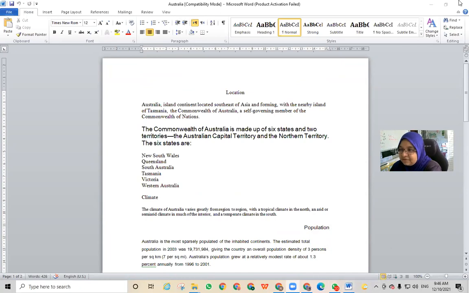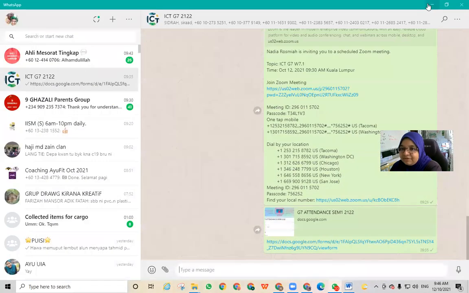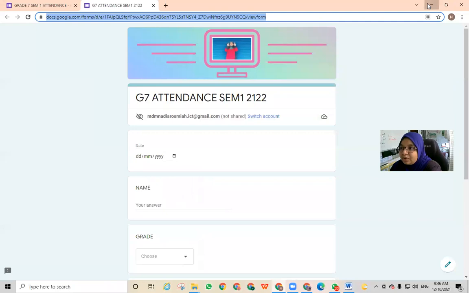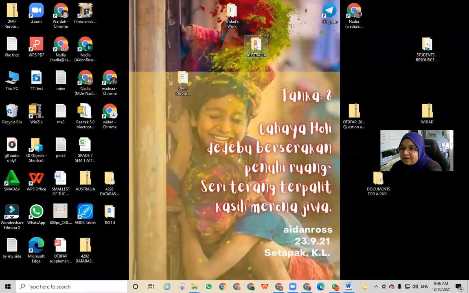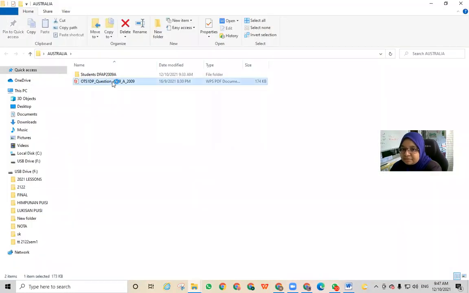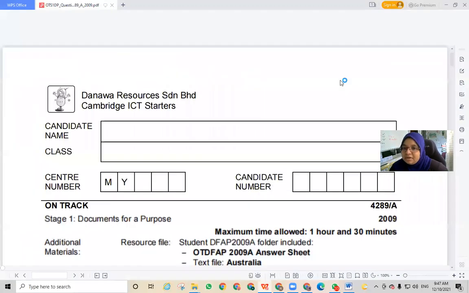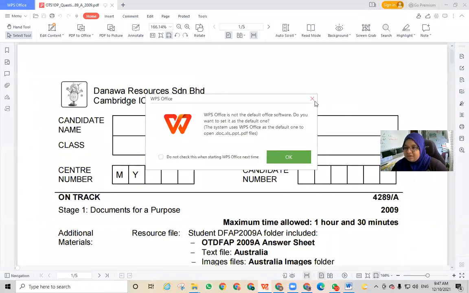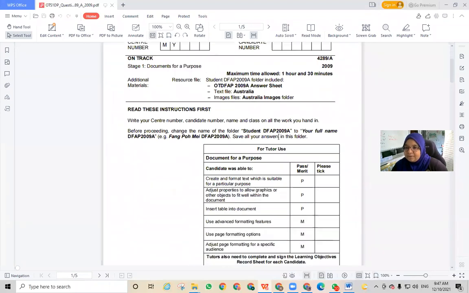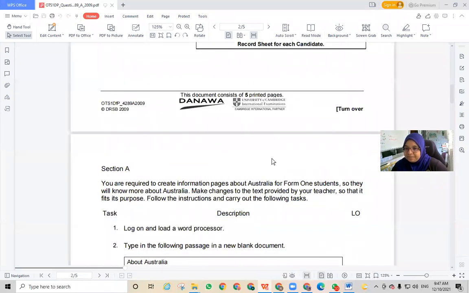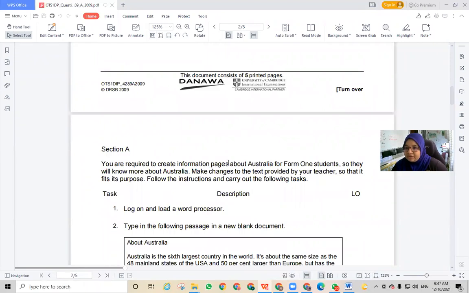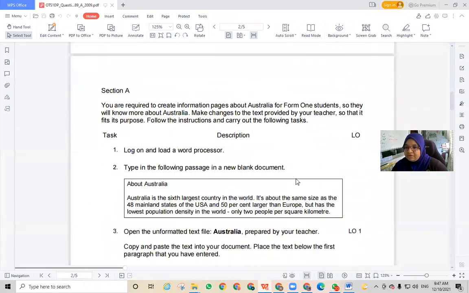Okay, let us look at this. I'll show you the question paper that we have here. Usually, they will ask you to format first. Formatting using what? Formatting your font, using styles. If you look at this question paper, you are required to create an information page about Australia for Form 1 students. So now you are supposed to type this.